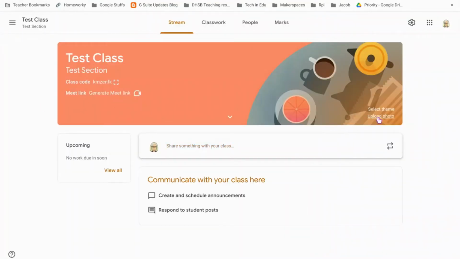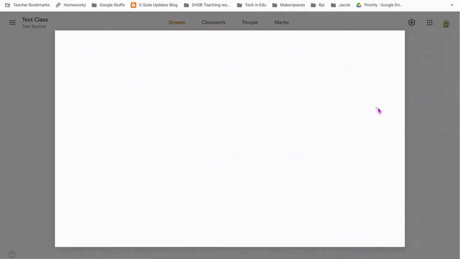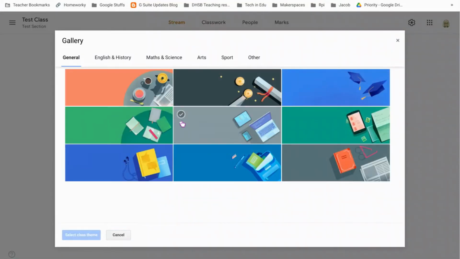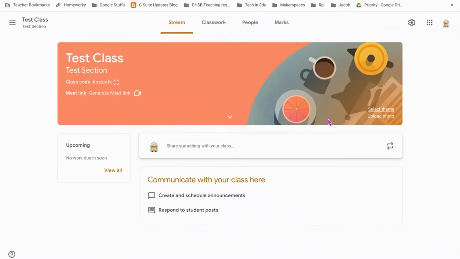When your class is set up, you can do a few easy things to make it look good and personalize it. You can select a theme. These have already been put in via Google, or you can just upload a class photo. You can, if you're using something like Canva, create your own headers for the top.